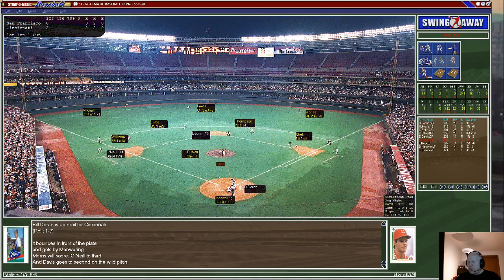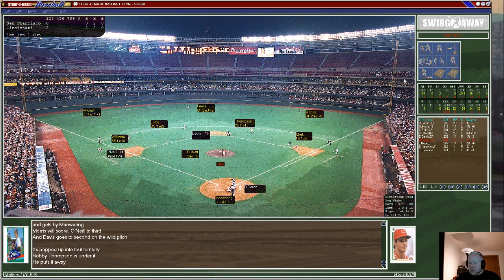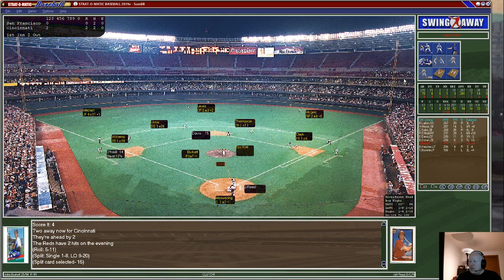Giants will keep the infield back as Burkett sets and delivers to Doran. This pitch is popped up into foul territory. Robbie Thompson moving to his left, and in foul territory he makes the catch for the second out of the inning. And with two outs, here is Jeff Reed.